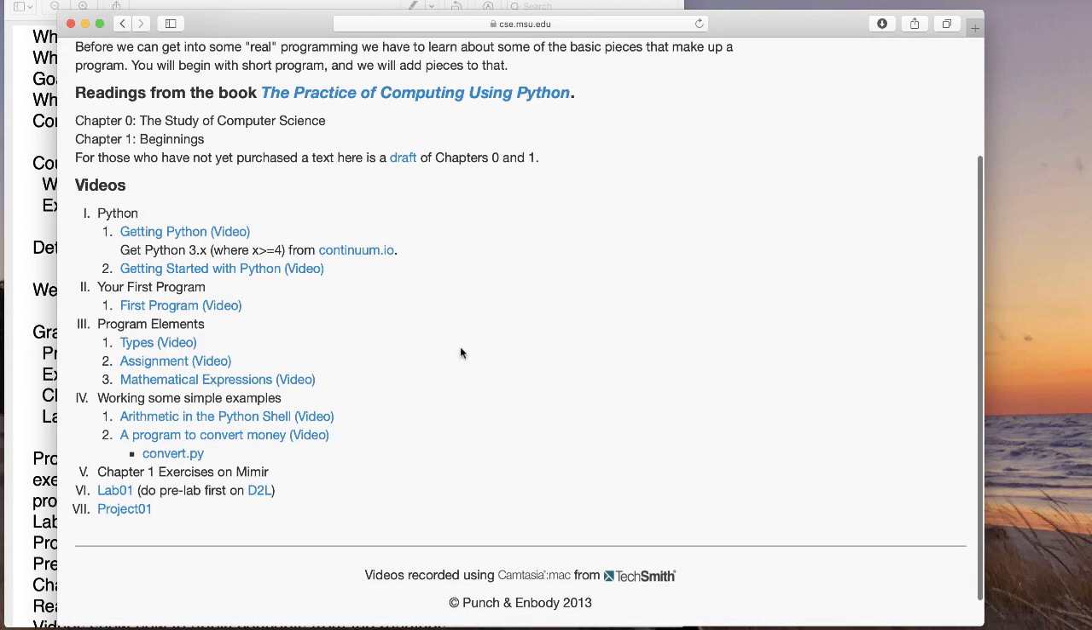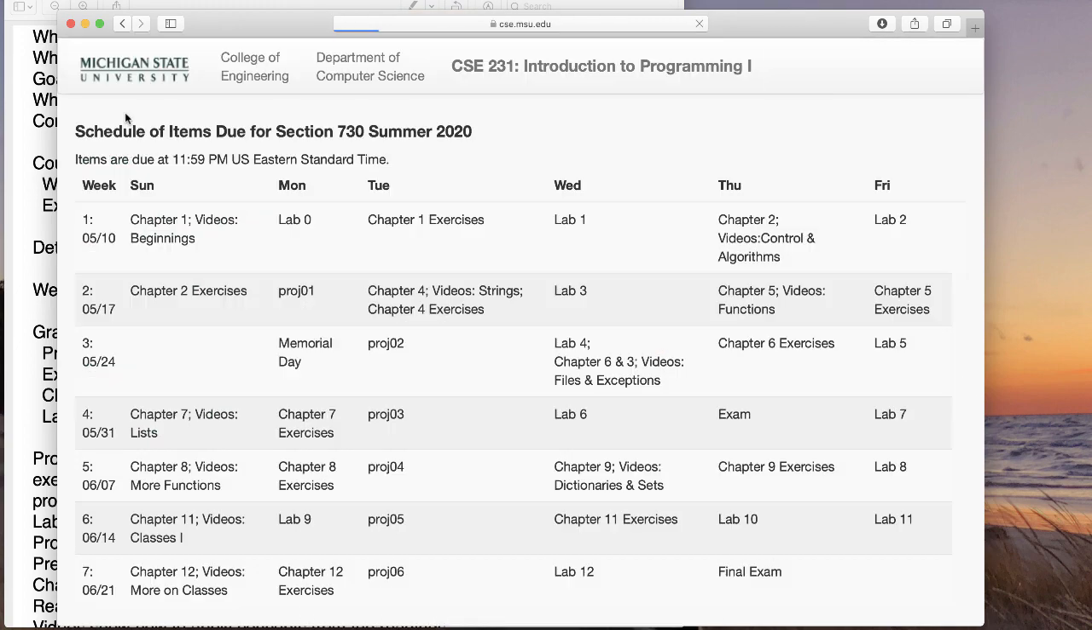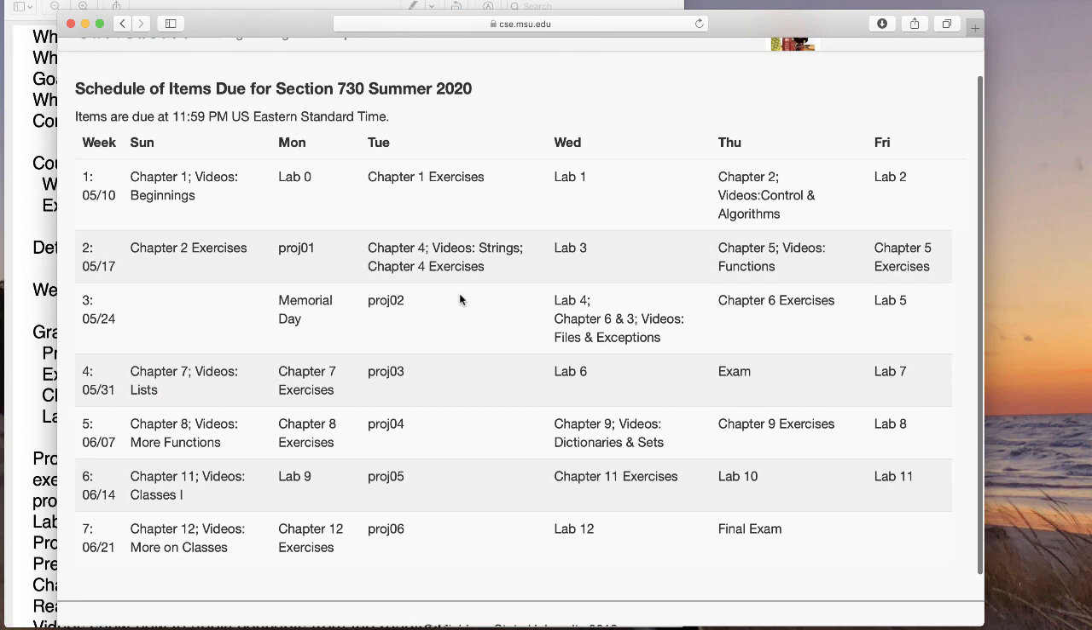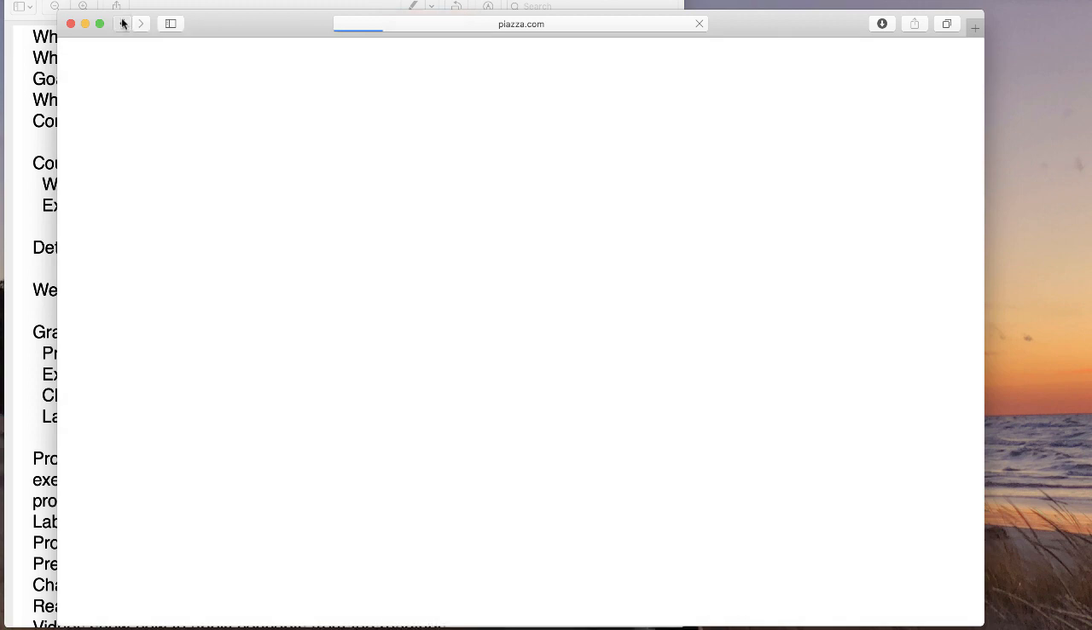Like here's the beginning, and it says read this chapter. There's chapter 1, and we actually have a draft of chapters 0 and 1 while you're waiting, if you've ordered your textbook online. And then you go into this. Right, then there are some videos about what's going on, and a lab and a project. So there are all your weeks all lined out for you. There is a due dates page. This is a handy thing. It tells you what's due on which days, and notice all the stuff that's due. Right, there's a lot there, and then there's a link to Piazza.